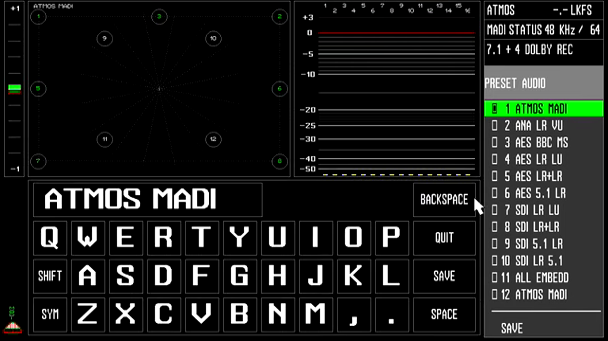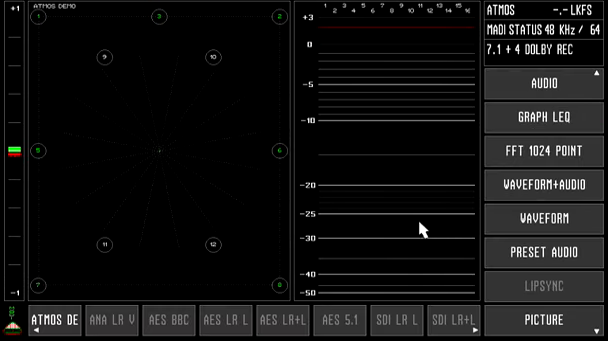Right click, and I call it demo, and I close it with a quit. So you can see now the text is written here, so you can see the preset I'm working in.